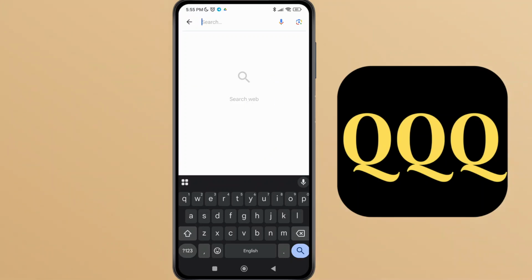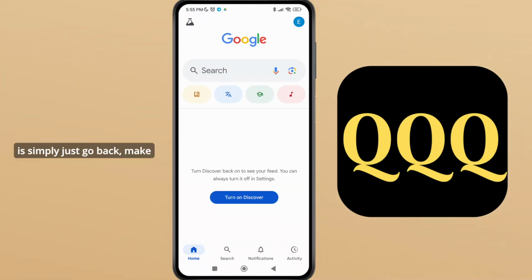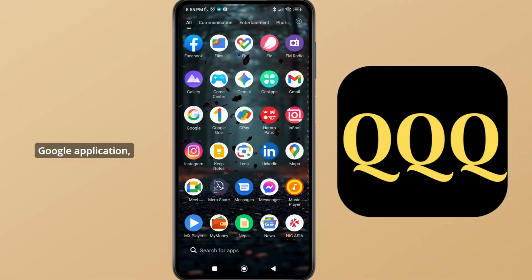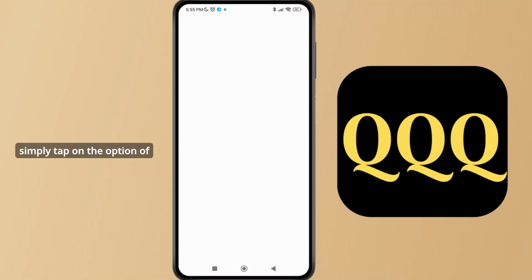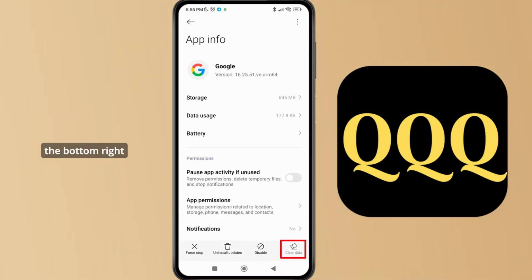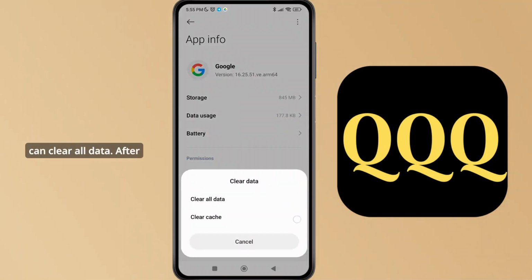period of time. So what we can do over here is simply just go back, make a long press on Google application, tap on app info, and you can simply tap on the option of clear data at the bottom right corner of the screen, and you can clear all data.